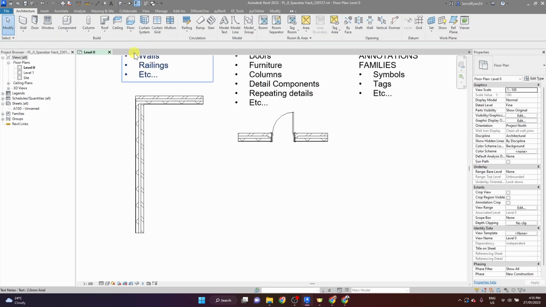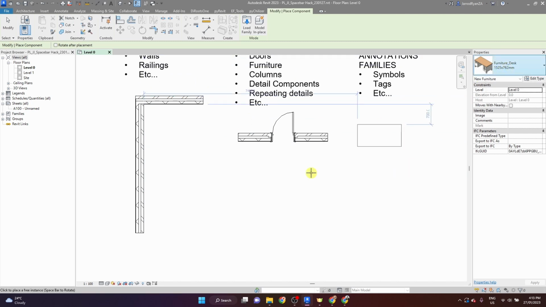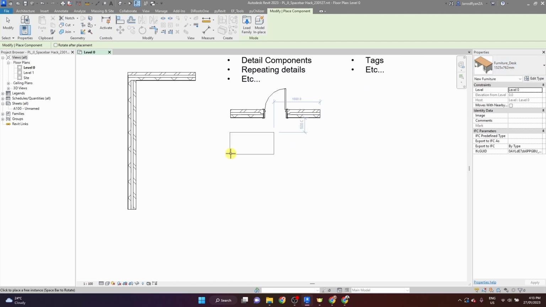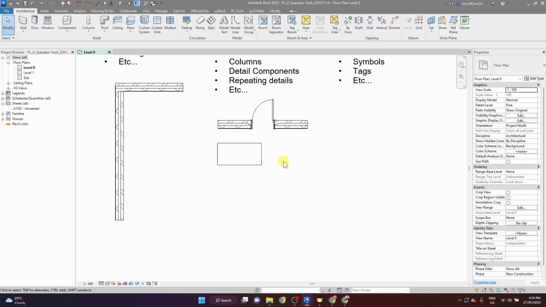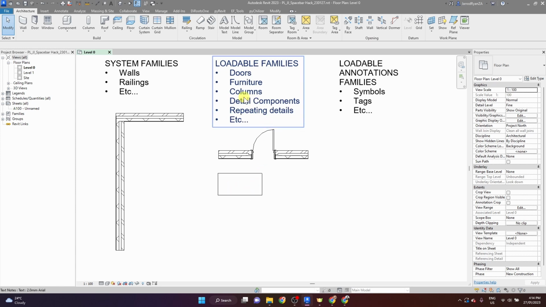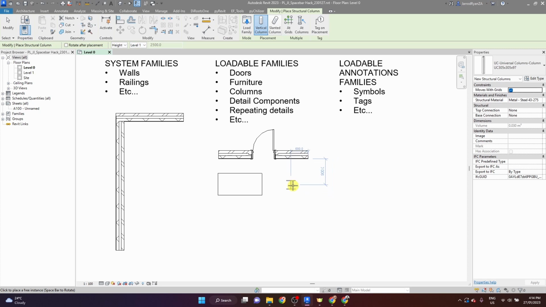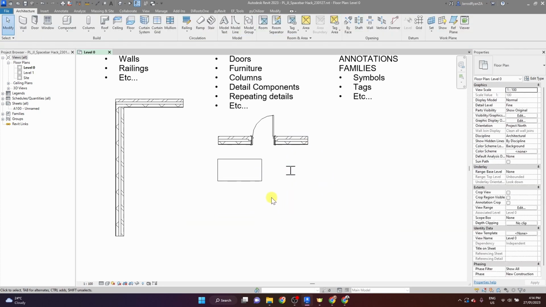If I go over to the architecture tab and click on component, choose desk, it will flip or rotate around the placement point. That would be the center or origin of the family. The next item to illustrate this would be columns. If I go over to columns at the architecture tab, I can place this and just use the spacebar to rotate.